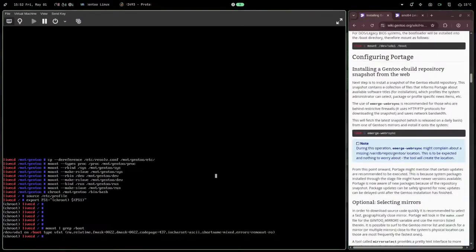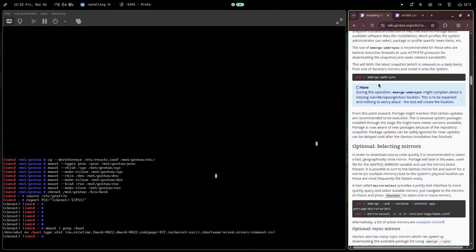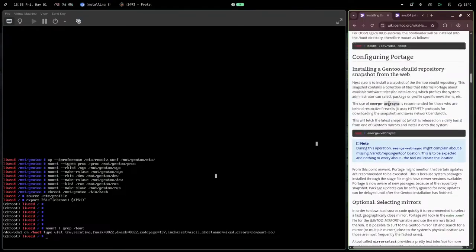So now what we need to do is start installing some packages. We're in our Gentoo installation. We have the base system set up and installed, and we need to start building out the rest of the basic packages that we need to get this thing up and running. Gentoo uses a package manager called Portage, and we need to update our current list of packages. There's a way to do this. For those who are behind restrictive firewalls, you can emerge-webrsync.